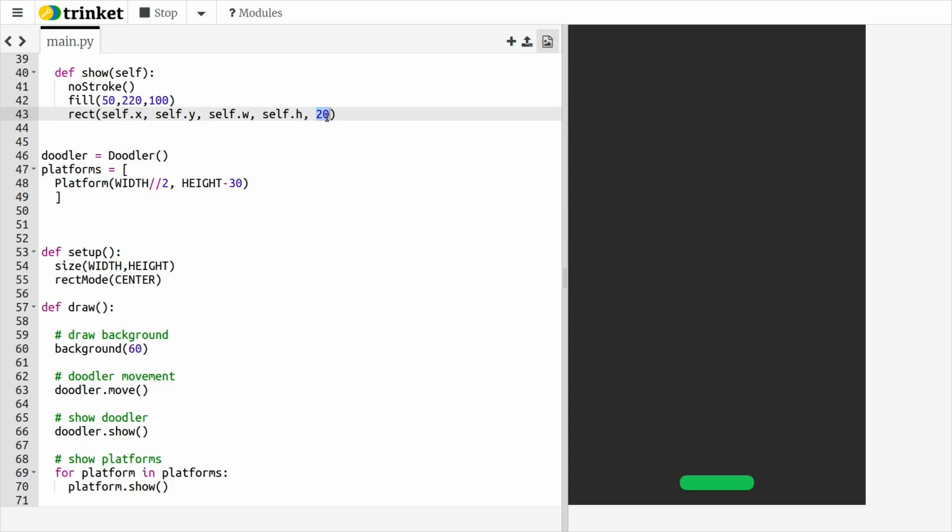And I think if we choose 0 here, in that case, they will be perfect 90-degree angles. If you make this something small, like 5, it's going to be only a little bit round, but let's make it 20, and I think this is going to be just fine.